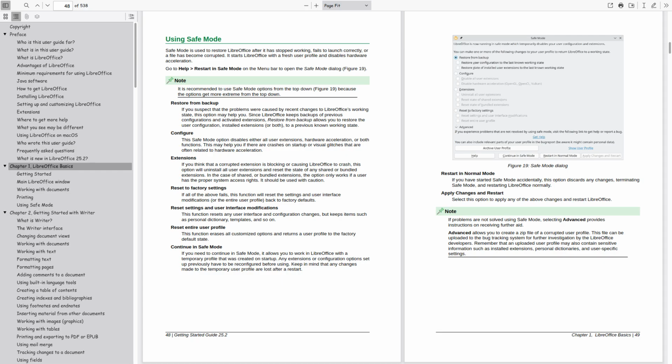Reset to factory settings. If all of the above fails, this function will reset the settings and user interface modifications, or the entire user profile, back to factory defaults. Reset settings and user interface modifications. This function resets any user interface and configuration changes, but keeps items such as personal dictionary, templates, and so on. Reset entire user profile. This function erases all customized options and returns a user profile to the factory default state.